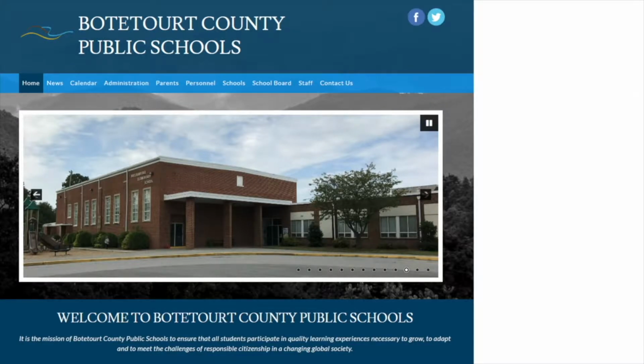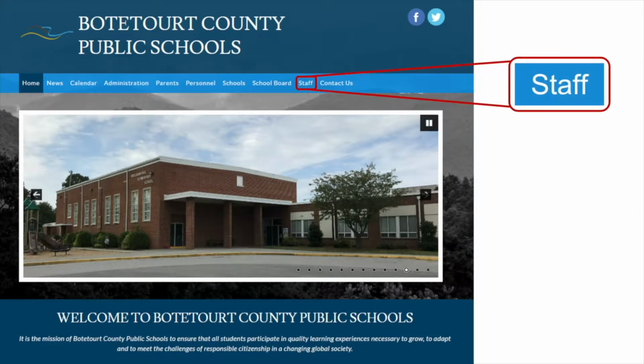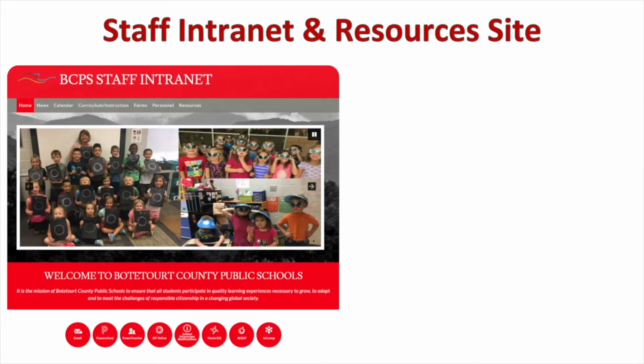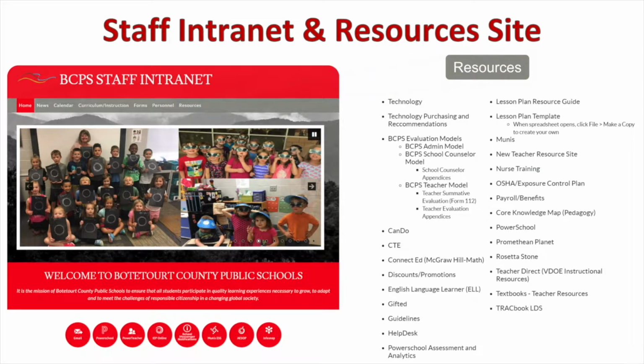Once you're on the main division site, you'll notice some important links towards the upper middle part of the site. Of particular importance is the link to the staff site. When you click on this, you'll be prompted to sign in using your Google account credentials, which were covered previously. Once you've logged in, you'll have access to the staff intranet. Click on the resources link to be redirected to a site with some important information and topics that will be particularly helpful to you during your time with Botetourt County Schools.